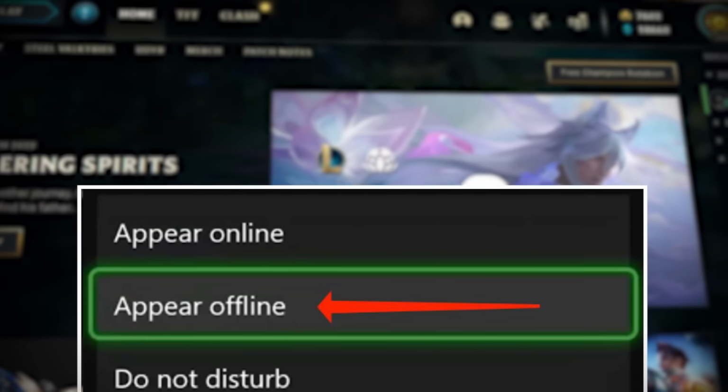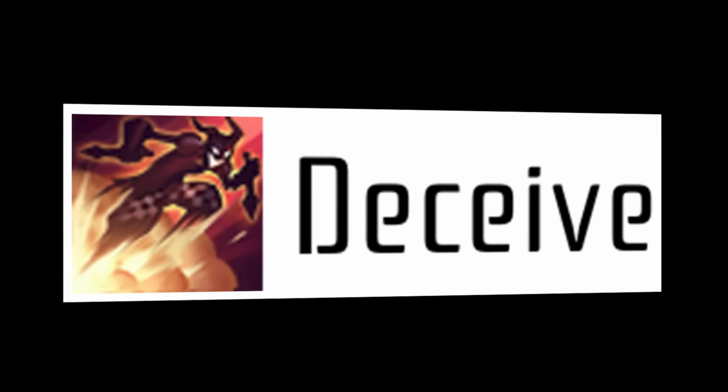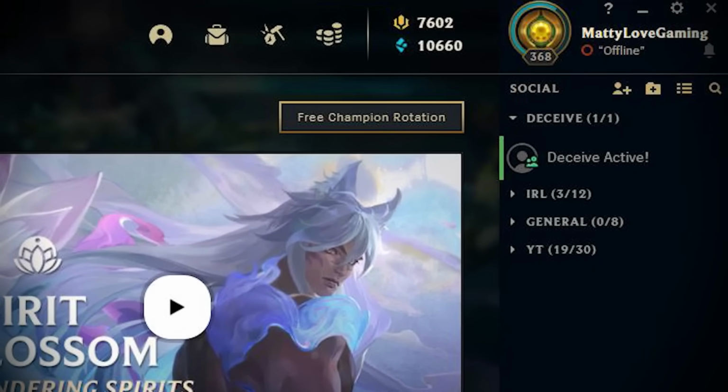Did you know there is a way you can appear offline in League of Legends? For many years, people have wanted this feature added to the game. There's a free safe to use app called Deceive that you can download and use to appear offline. I've used it for a couple of years with no issues.